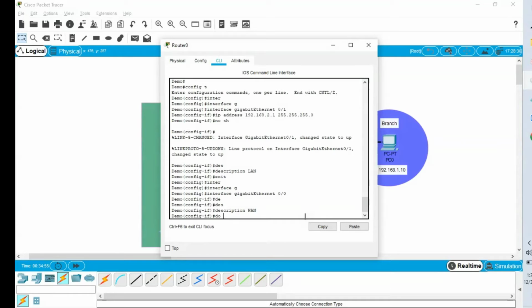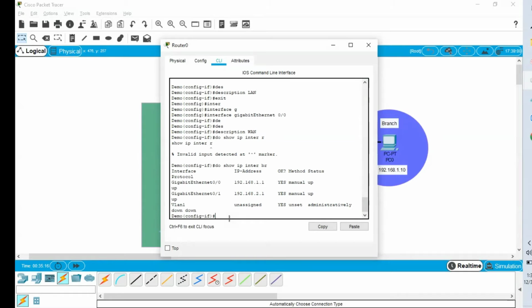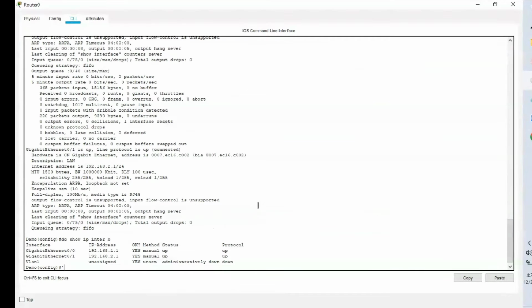So if you are in global configuration mode and want to do the show running without coming back to privilege mode, we have the option: do show. If you type do, then after that the show command will work. Show IP interface brief. See, this is the WAN interface, this is the LAN interface, and both interfaces are up.